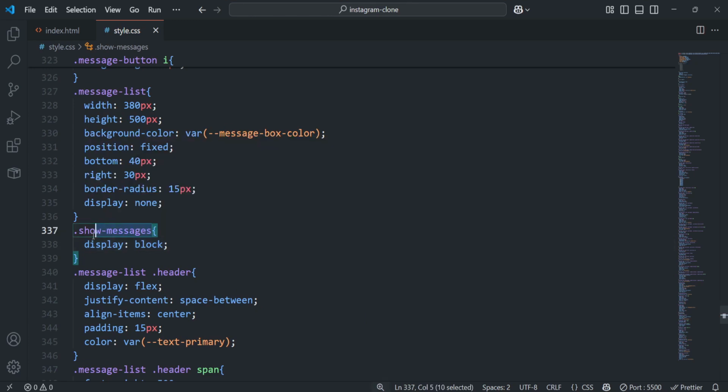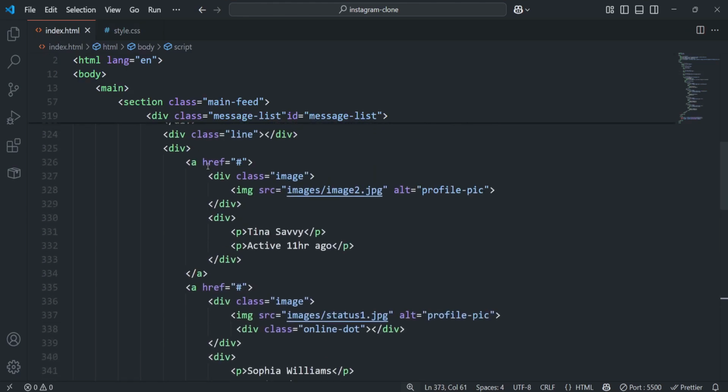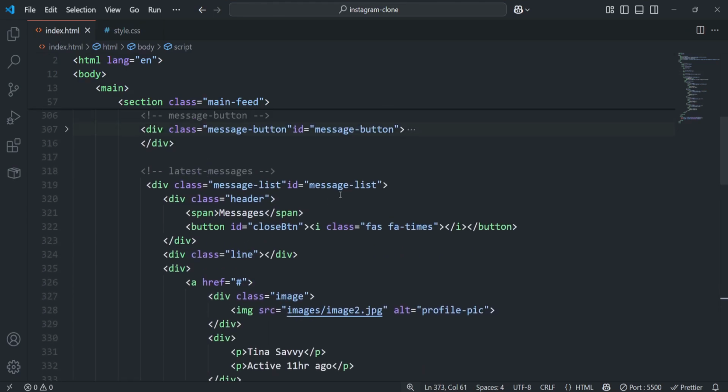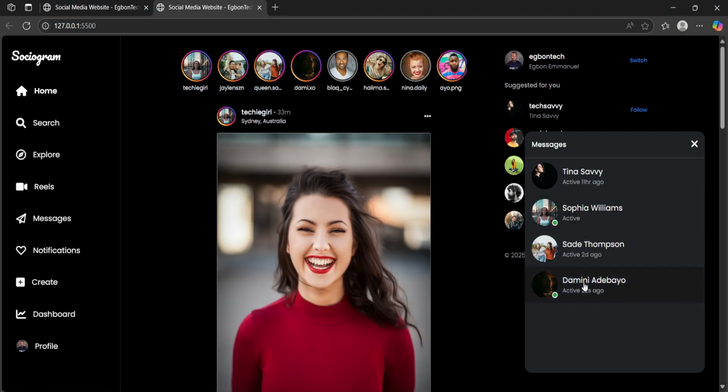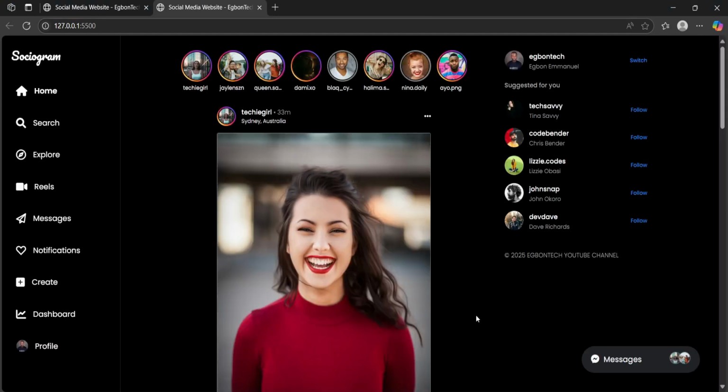Now if I copy this class and I go to my index.html file and I paste that, remember this has a display of none. And if I add that class to this message list class and save that, now when I return back to the web page, you're going to notice that the box is actually open. That's because it's having that extra class that has a display of block. Now when I take off that class and save that, you're going to notice that the box is no longer in the UI. The box has disappeared. Now it has a display of none.